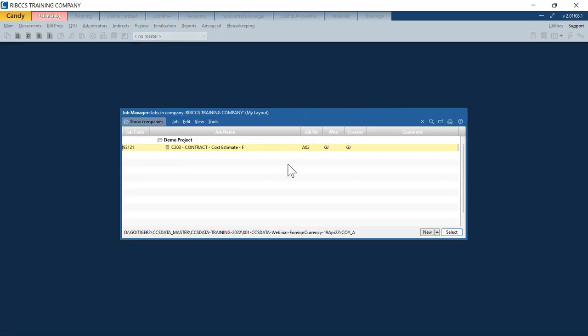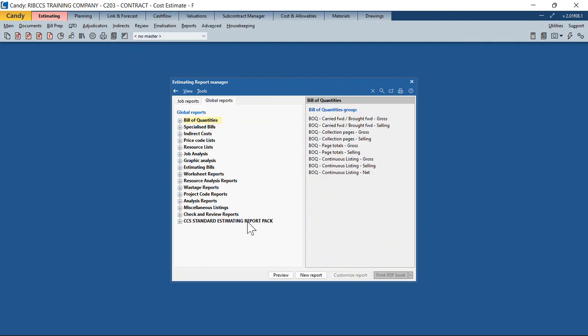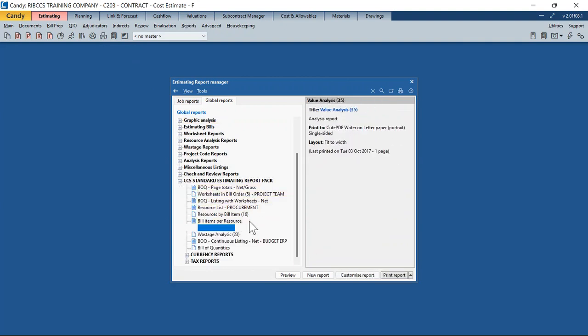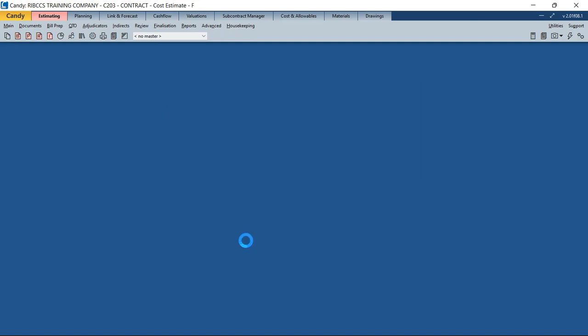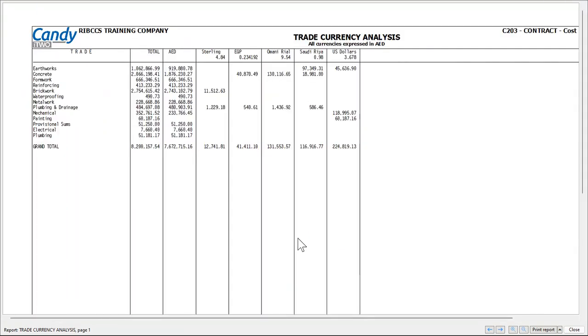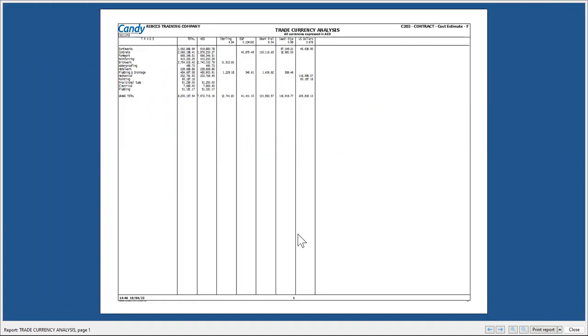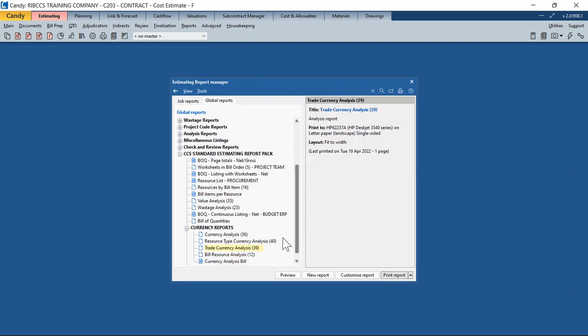Close this message, come back here, and let's go back into the reporting pack. Let's look at our currency reports once again. Let's look at the trade currency analysis. We looked at the resource type currency analysis, which gives you the breakdown of the currency per resource type. This one gives you the breakdown of the currency per trade. That's your trade currency analysis.